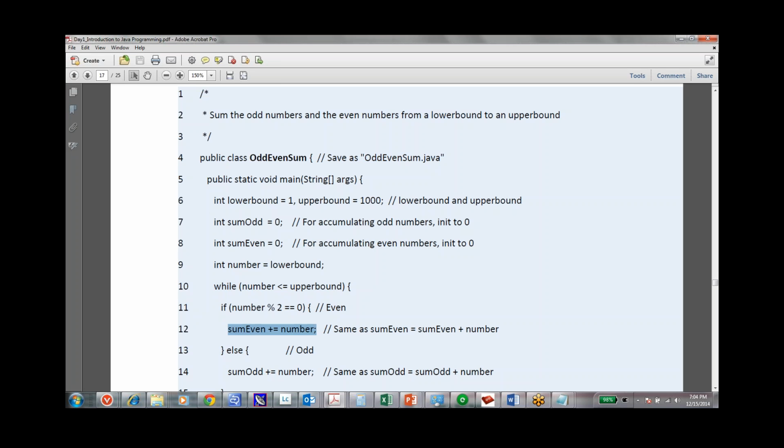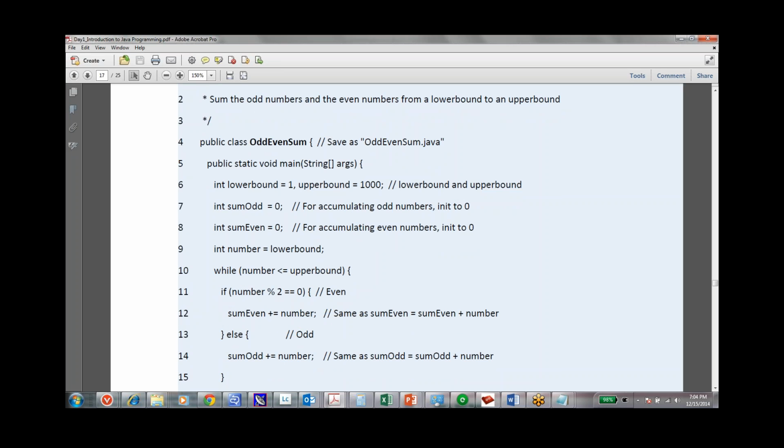Shashir and Mehtab, did you get the concept? In the sense, this is just a different way of representing things. Okay, I understand the odd and even, but can you go over the sumEven += number again? That is the same as sumEven = sumEven + number. That is a different way of representing things in Java. Okay, I get it. Yeah, I got it.